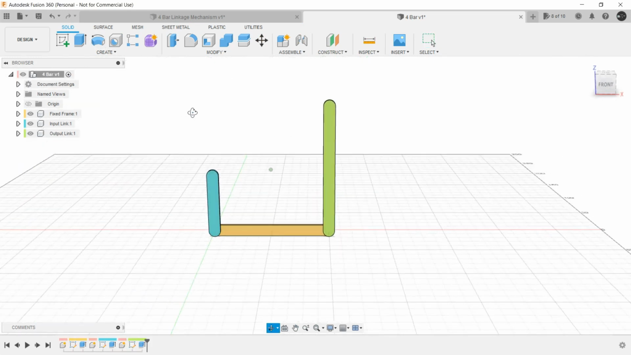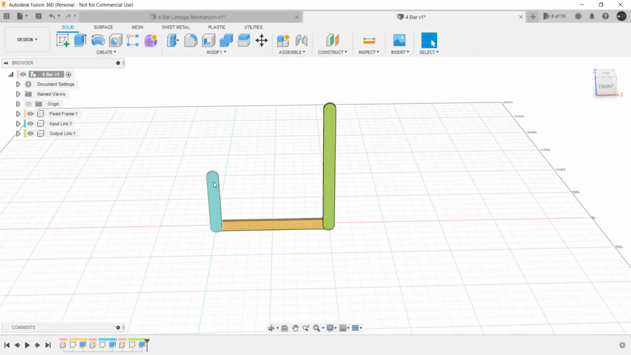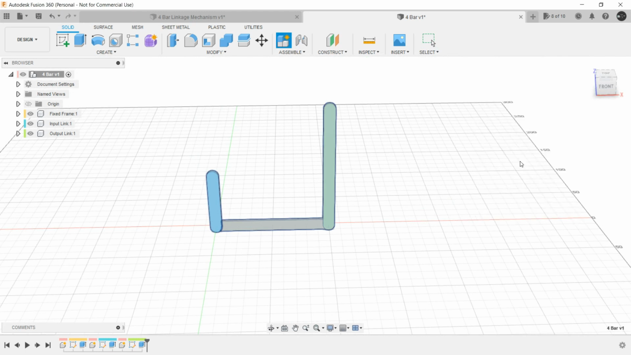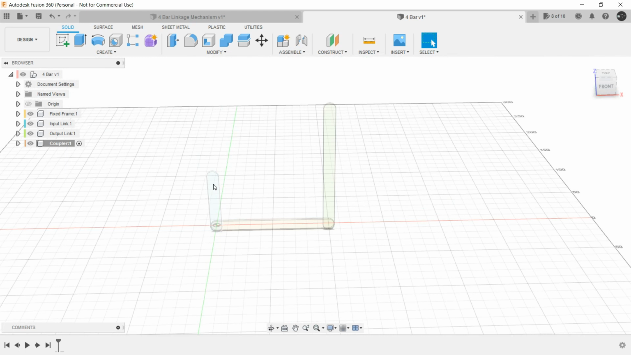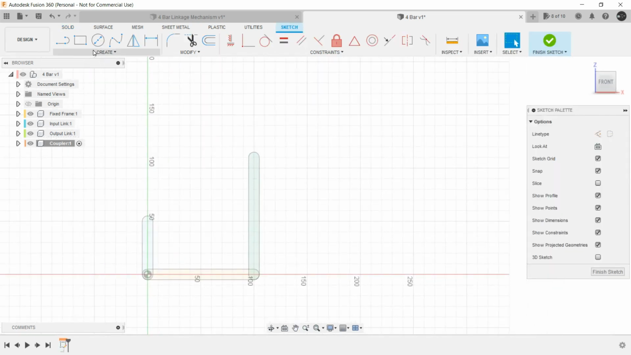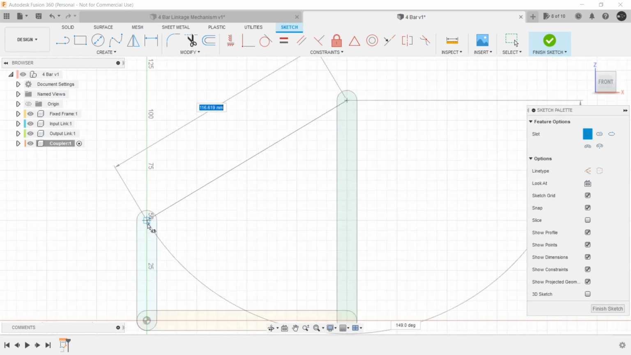Again activate the head assembly. The only thing that is left is the coupler, which is joining the input link and the output link. So create a new component. Let's name it coupler. You can select this face of the input link, or you can select this face of the output link, and create a sketch and create a center slot from the center of this one to the center of this one.